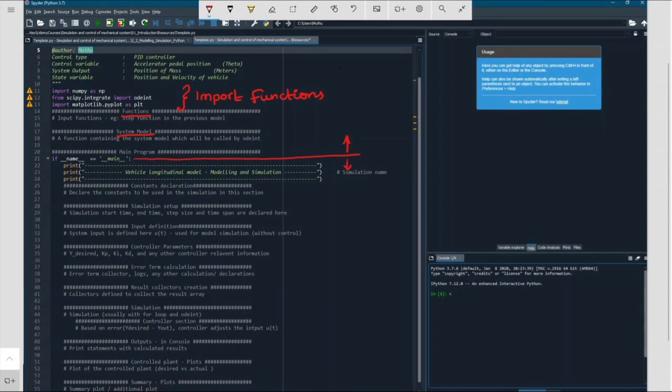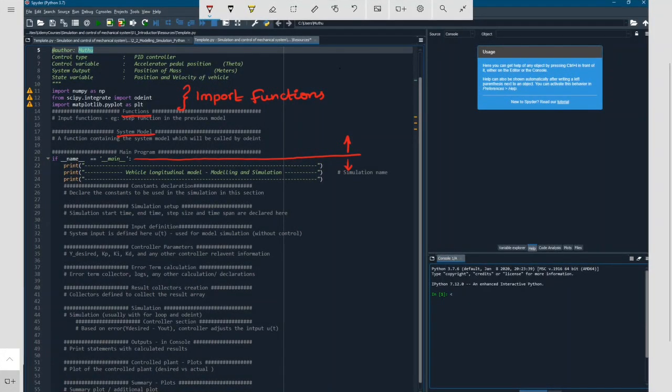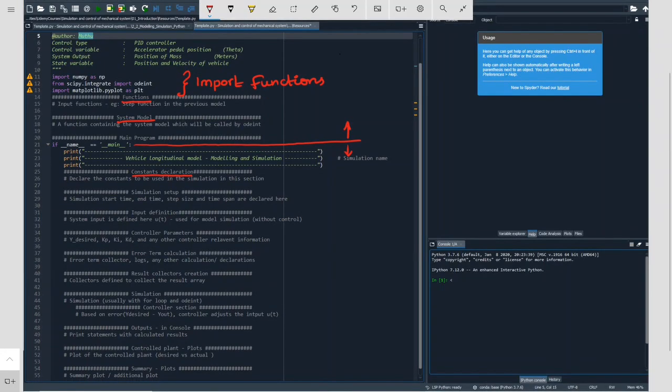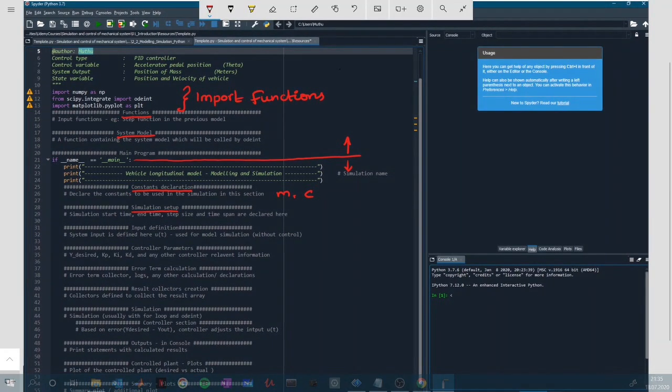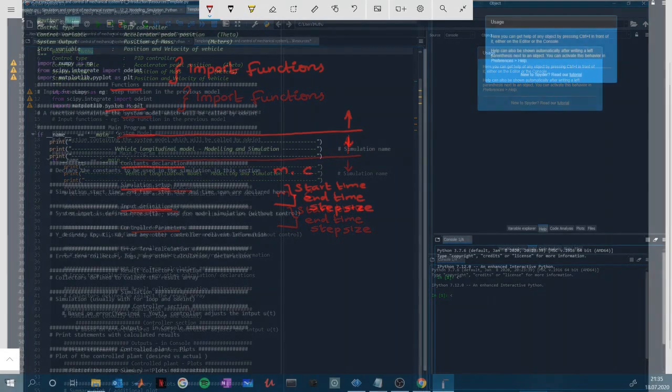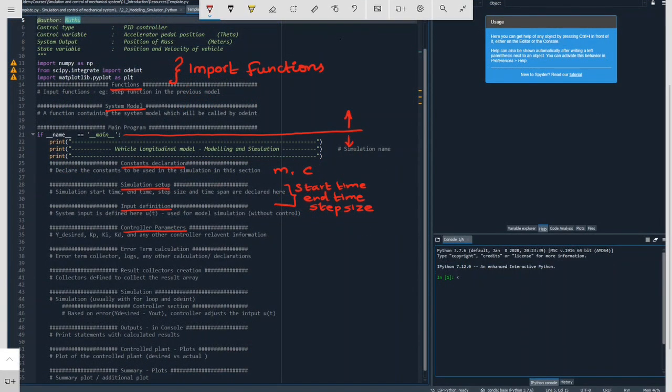The commands are written step by step to get a better understanding. Firstly, the constants are declared. In our longitudinal dynamics model, we have calibration factor and mass as constants. In the next step, we define the simulation setup parameters such as start time, end time, step size, and a few other parameters required for simulation setup. After this, we define the input to our model. It is represented as an array.